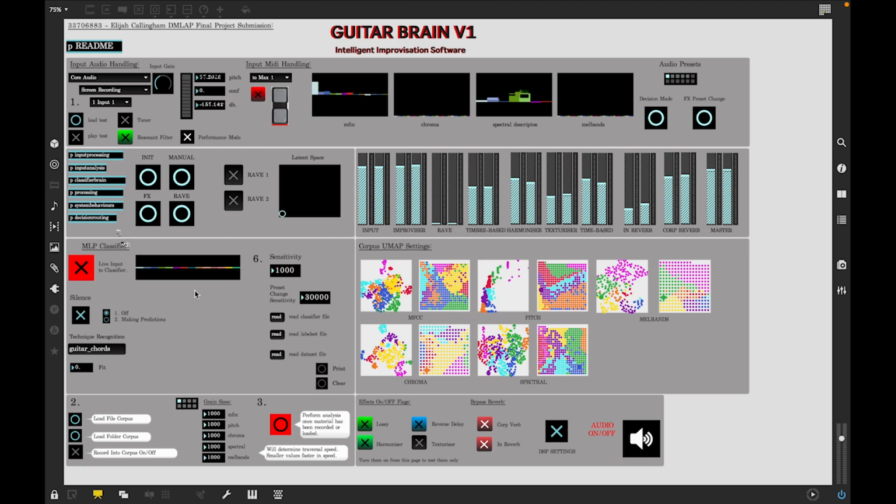Firstly, input classification using an MLP classifier. Secondly, corpus exploration with a 2D plotter, the high dimensions of loaded audio file data reduced with the UMAP algorithm. And lastly, a neural audio synthesis model implemented through the NN tilde external object and trained in Google Colab with the Rave algorithm.